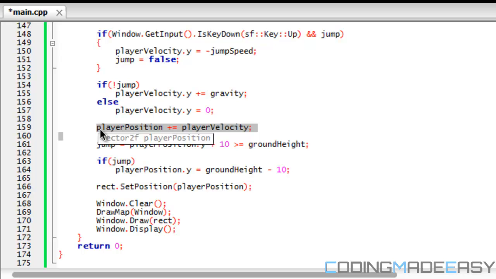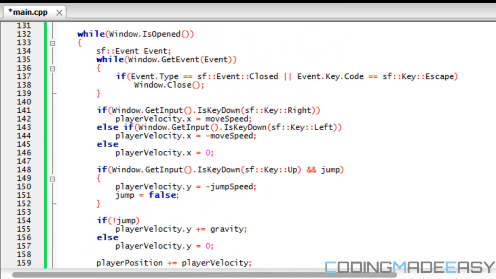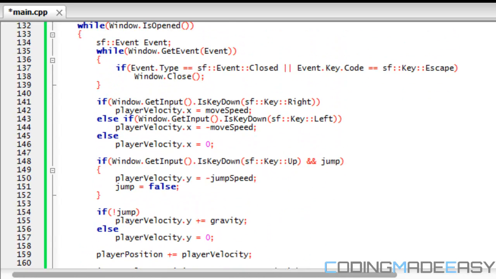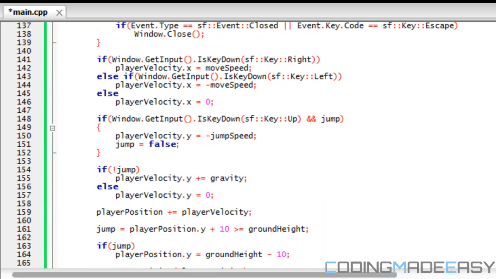So let us explain what is going on right here. First of all, let's say our ground height is equal to 600. If the player presses the up key, player velocity y is going to be equal to negative jump speed. So player velocity y is going to be equal to negative 10. And we're going to set jump equal to false.